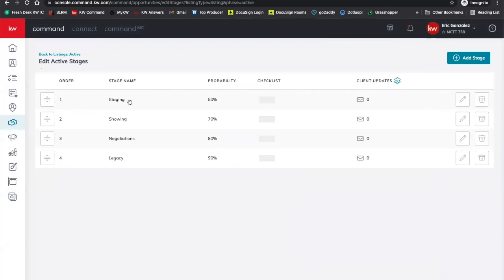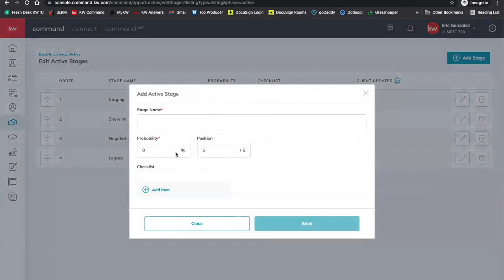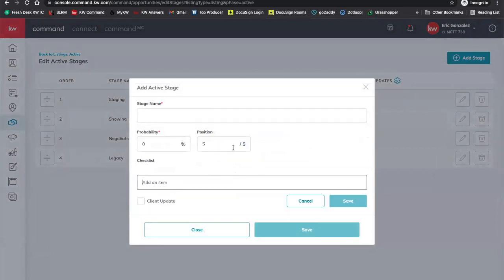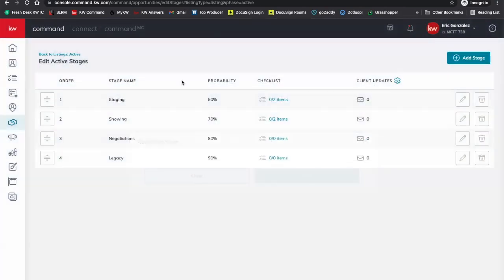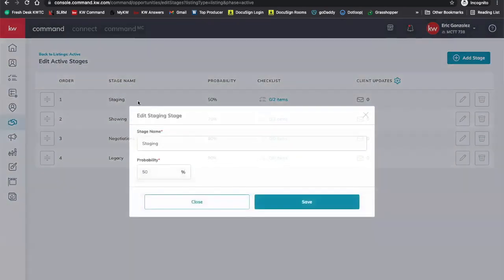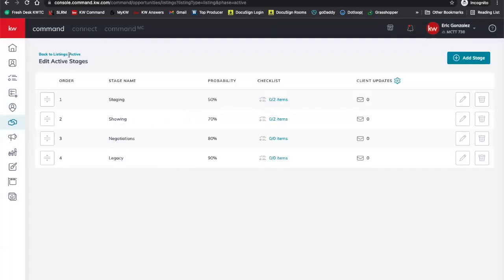As you can see here, the stages that come by default, depending on which one you're at, are staging, showing, negotiations, and legacy. You can, of course, add stages and name it whatever you want and add a checklist with however many items that you want. So it's completely up to you. And then you can even edit these if you wanted to change the name of them. So there's all these options there.